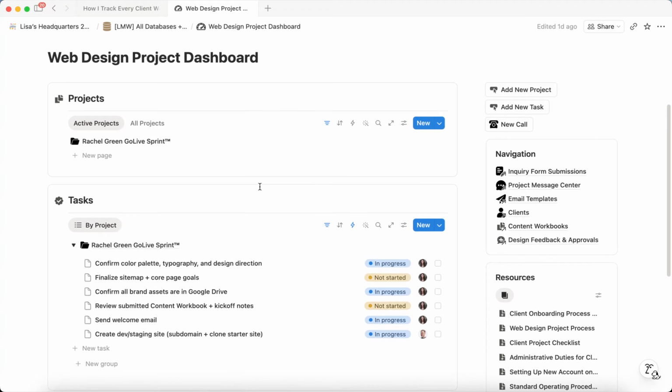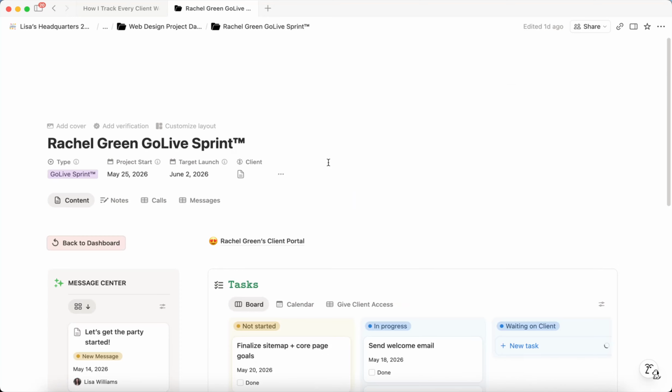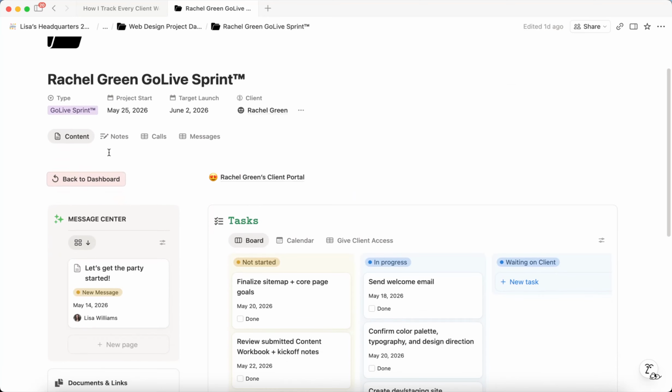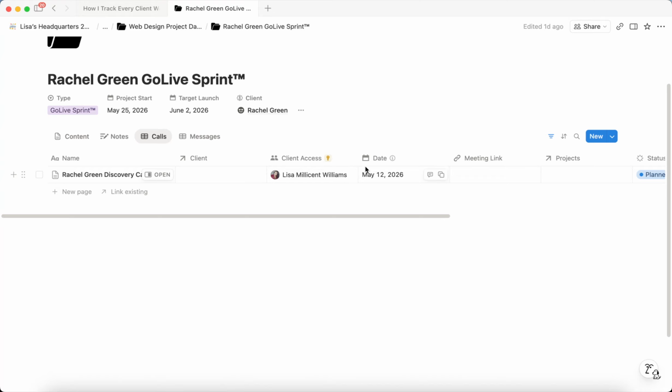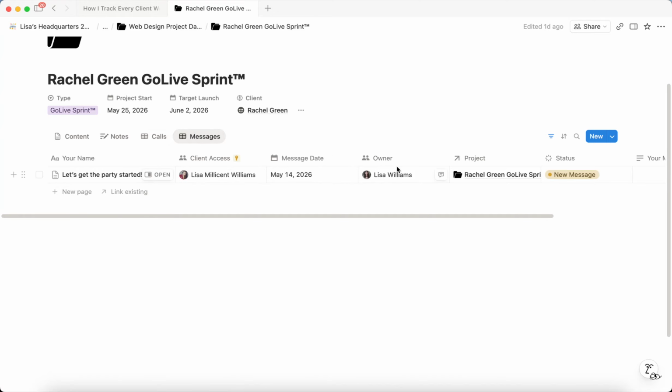So now when I open up Rachel's project, this is her project now. Here's all of her information at the top. And I've got a start date and a target launch. I've got content, any notes. I can add notes right here. Here are any calls. You can see the calls, and then any of the messages are right here.